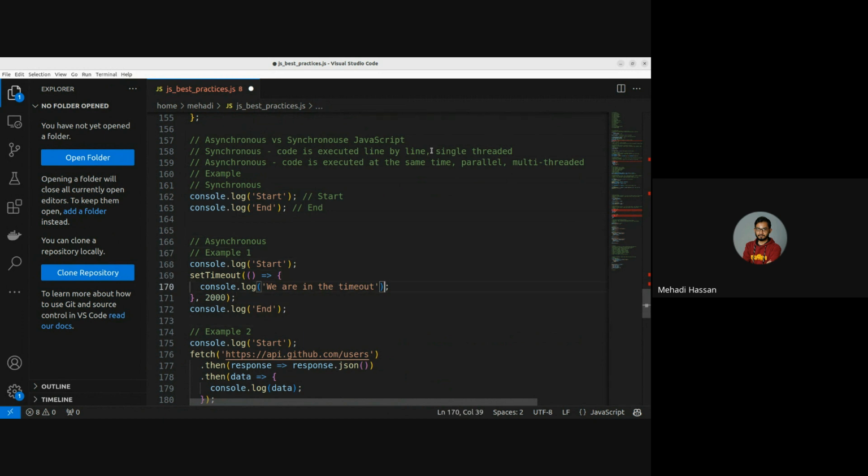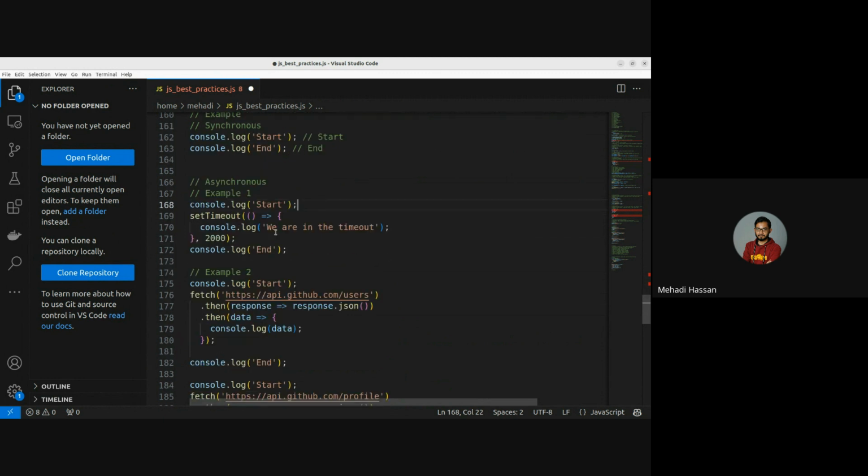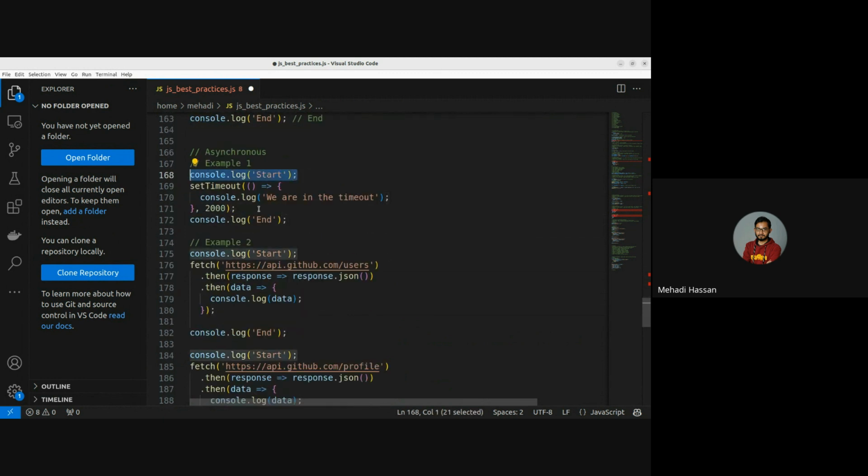Here I write an example with console log start, and then I put a setTimeout. It means that when it executes start, it will wait for 2 seconds, then the following line will be executed.